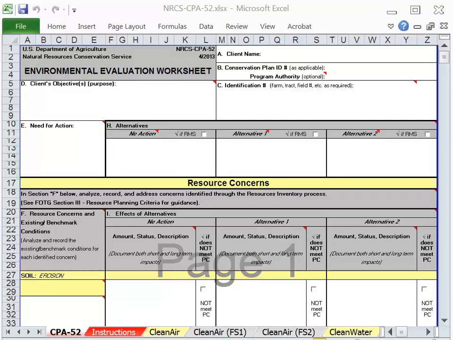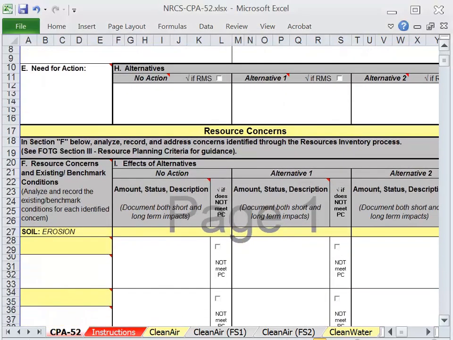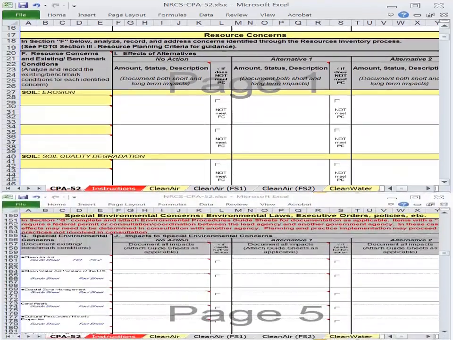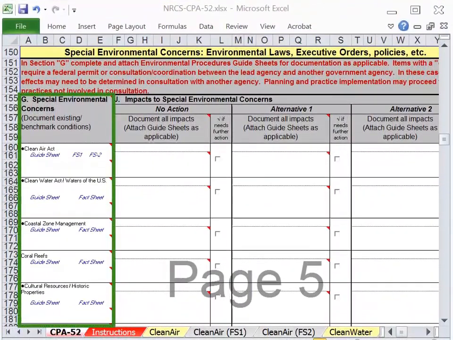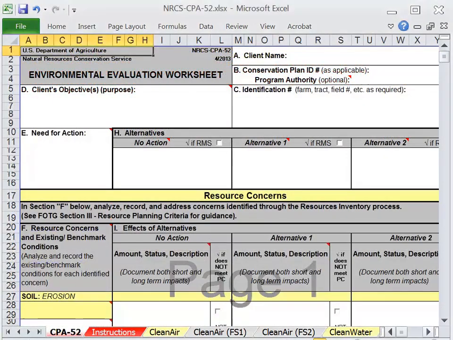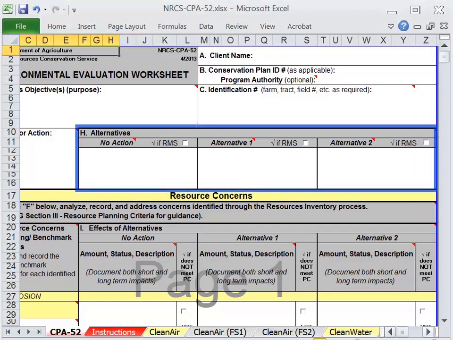The second step, Determine Objectives, is documented in Section D, Client's Objectives. The third and fourth steps, Inventory Resources and Analyze Resource Data, are documented in Benchmark Conditions for both Section F, Resource Concerns, and in Section G, Special Environmental Concerns. In Phase 2, Decision Support, the fifth step, Formulate Alternatives, is documented in Section H, Alternatives.